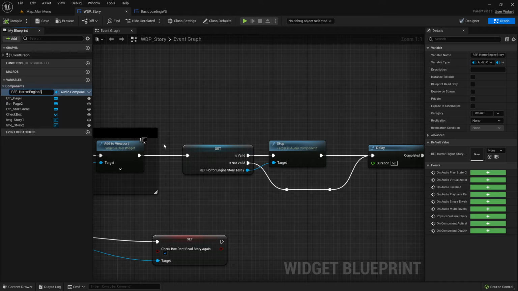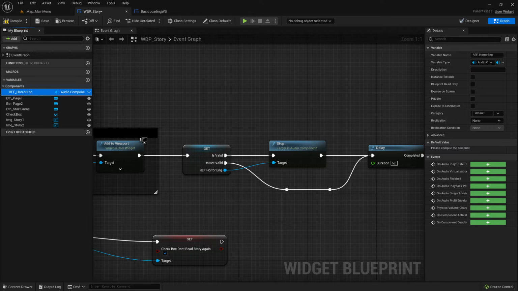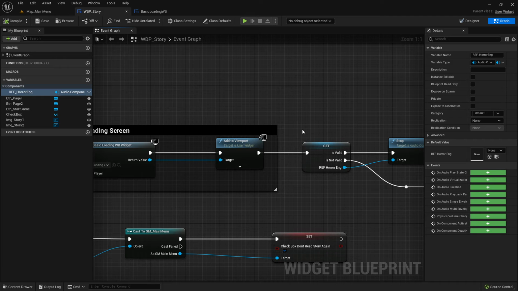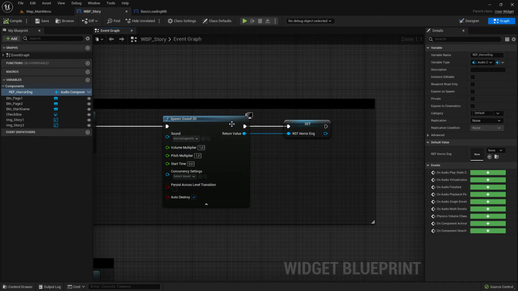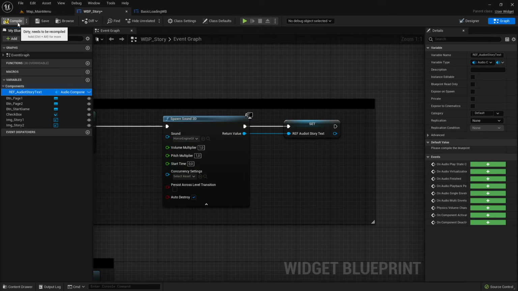Let's write it another naming. I have a reference here. This one is wrong. Let me see. This one is definitely wrong. The point is that I have this reference of this audio, and we should name it a little bit better. I think I made it wrong anyhow. Let's call this ref audio story text. So now it makes more sense.